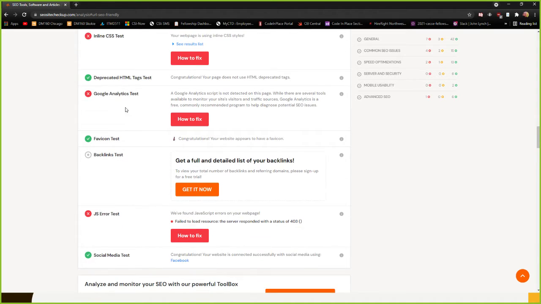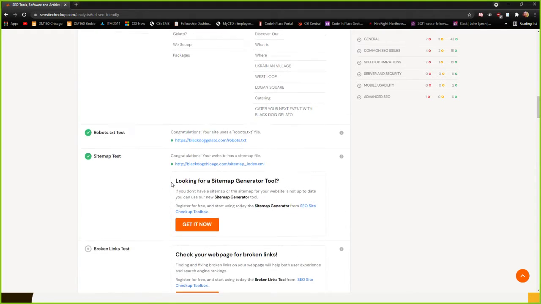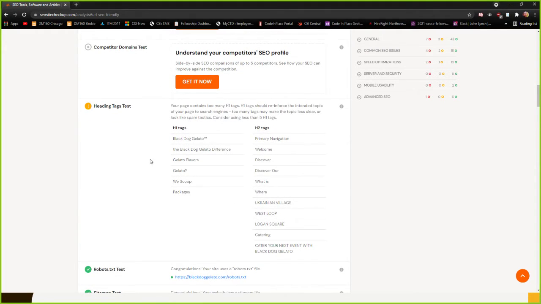There's just tons of information here as well, but it's nice enough. These audit sites are very helpful with this. And we can see here that we're getting the heading tags test.